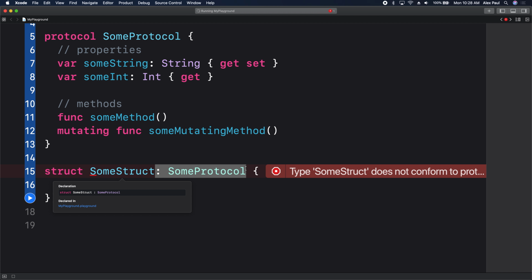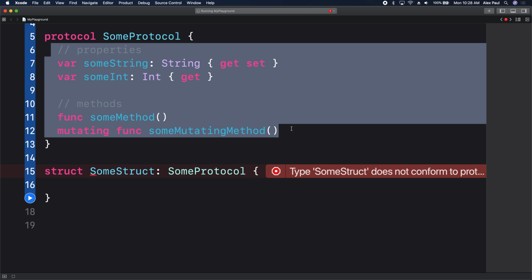And already we see the compiler is throwing errors because we said, hey, we agree to conform to this protocol, but we haven't implemented any of the requirements. All those here are requirements. If I'm saying I am conforming to SomeProtocol, I have to implement in SomeStruct, someString, someInt, someMethod, and someMutatingMethod. Everybody with me? Right? We'll talk about optionals at the end, or maybe we'll hold that off for now.